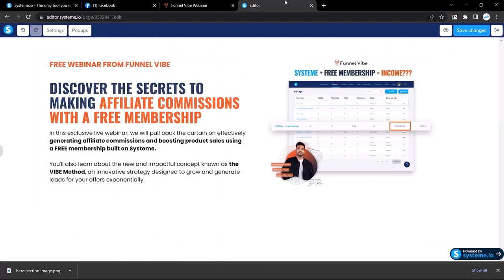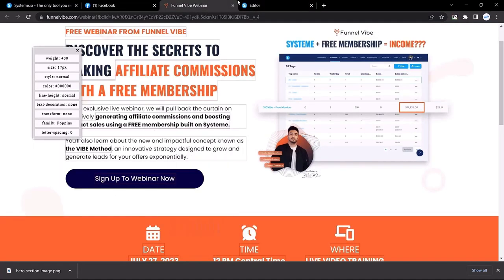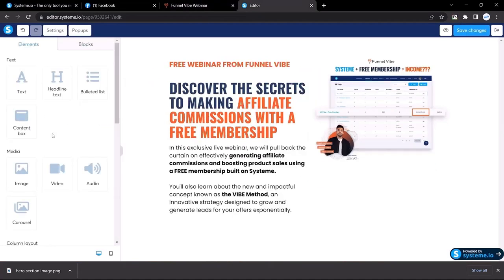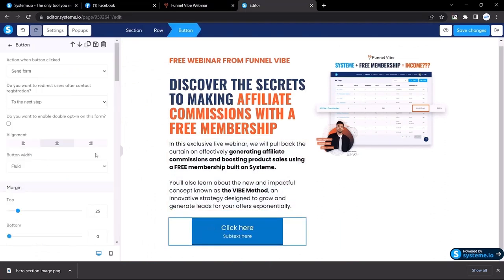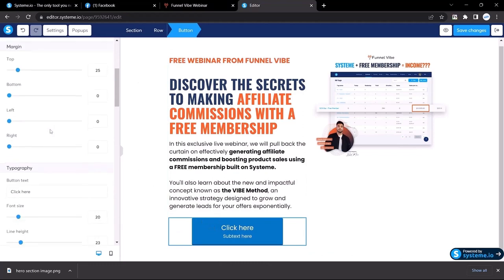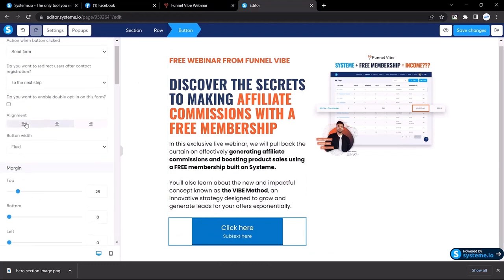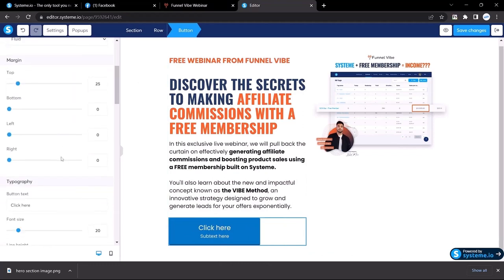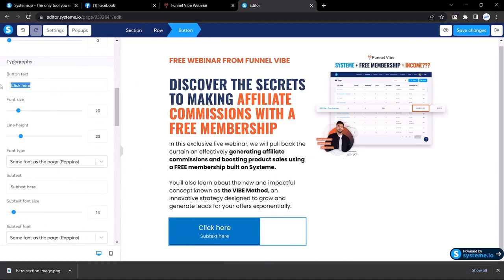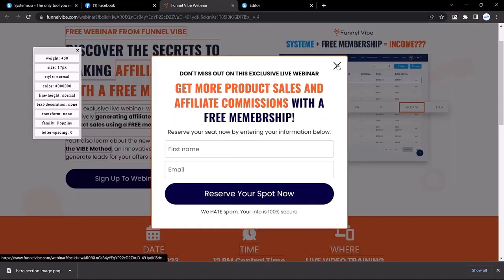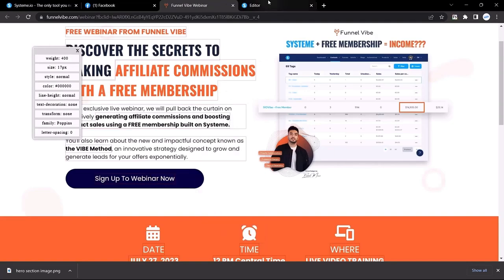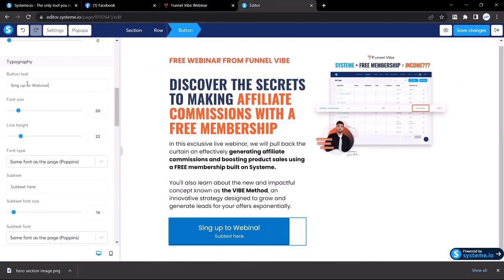Now we need to add the button. So for adding the button, just come over here and drag the button element over here. And first of all, click the button. So here scroll down below and first of all make the button alignment left, and from here change the button text. So I'll just copy the button text from here. Sign up to webinar now.